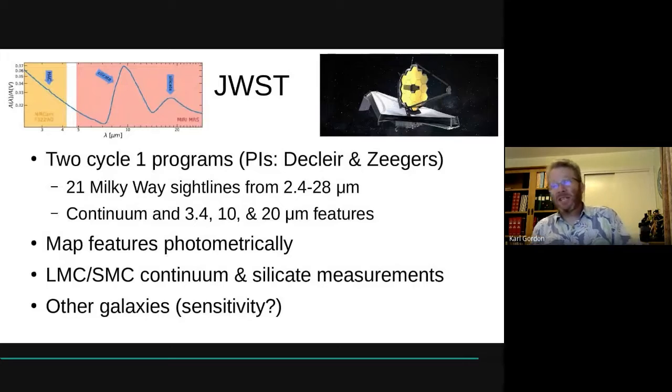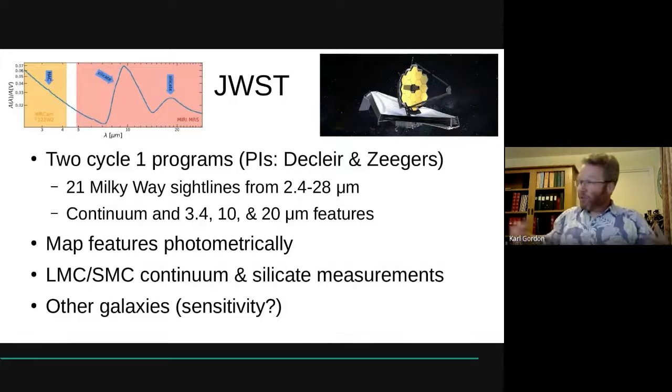Now, what about JWST? Unlike HST, where we don't have anything new coming, JWST has 2 Cycle 1 programs that are PI'd by Marjorie DeClerc, the postdoc working with me, and Sasha Zegers. In the end, we'll get 21 Milky Way sightlines from 2.4 to 28 microns. This is where we really think we have a shot at measuring not just the continuum and the 10 and 20 micron silicate features, which are quite strong, but also the 3.4 micron hydrocarbon feature, which is very weak. But JWST should have the sensitivity to allow us to do this.